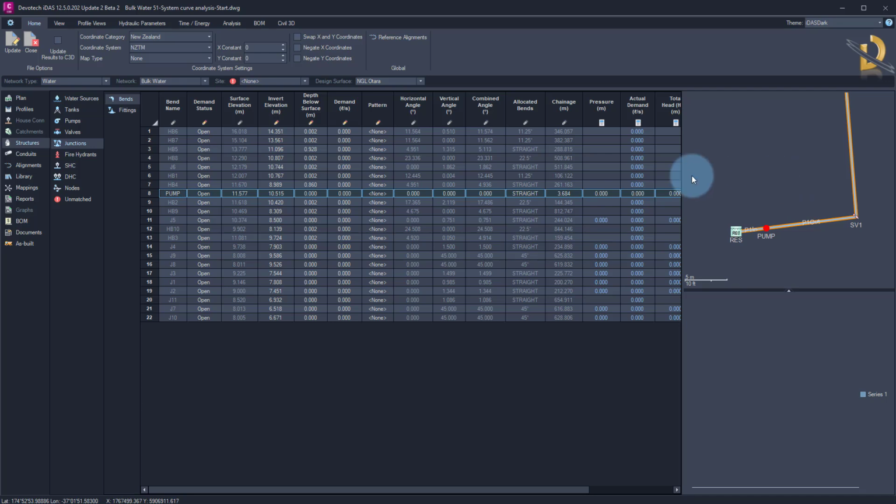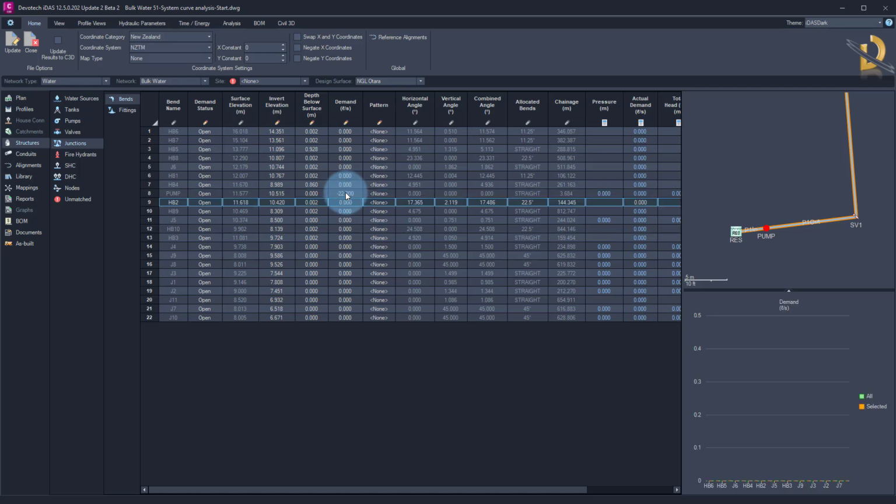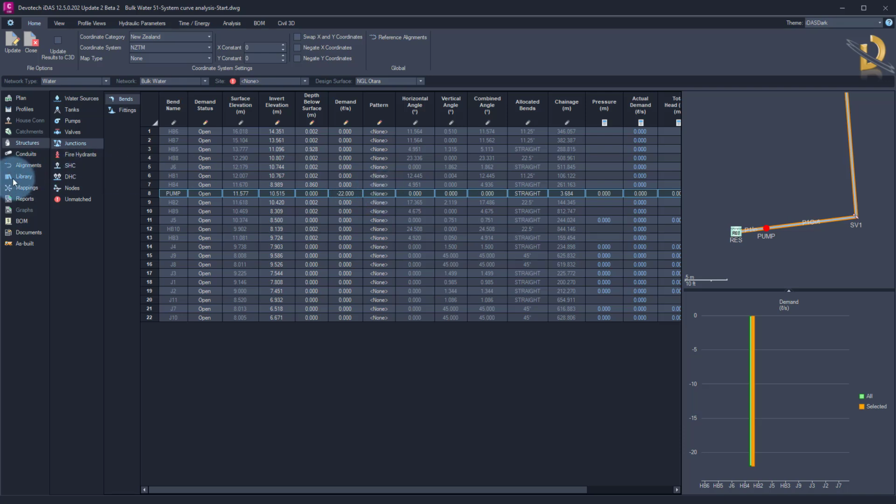And for that, I can use a demand, but if I use a negative demand, that's actually the inflow. So I will do that, minus 22 liters. I would like to achieve something close to 22 liters per second. So that's why I'm using this value. But I want to find out what are the losses if the flow is lower or bigger, because I need to get a system curve. For that, I will use a pattern, but pattern must be created under library.